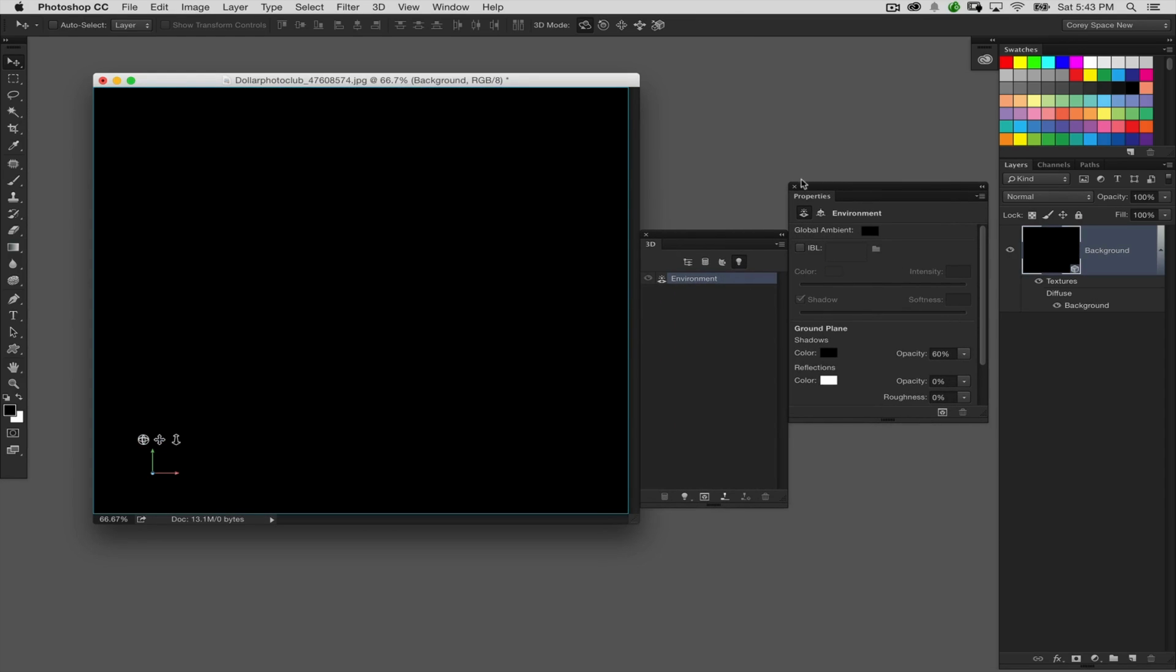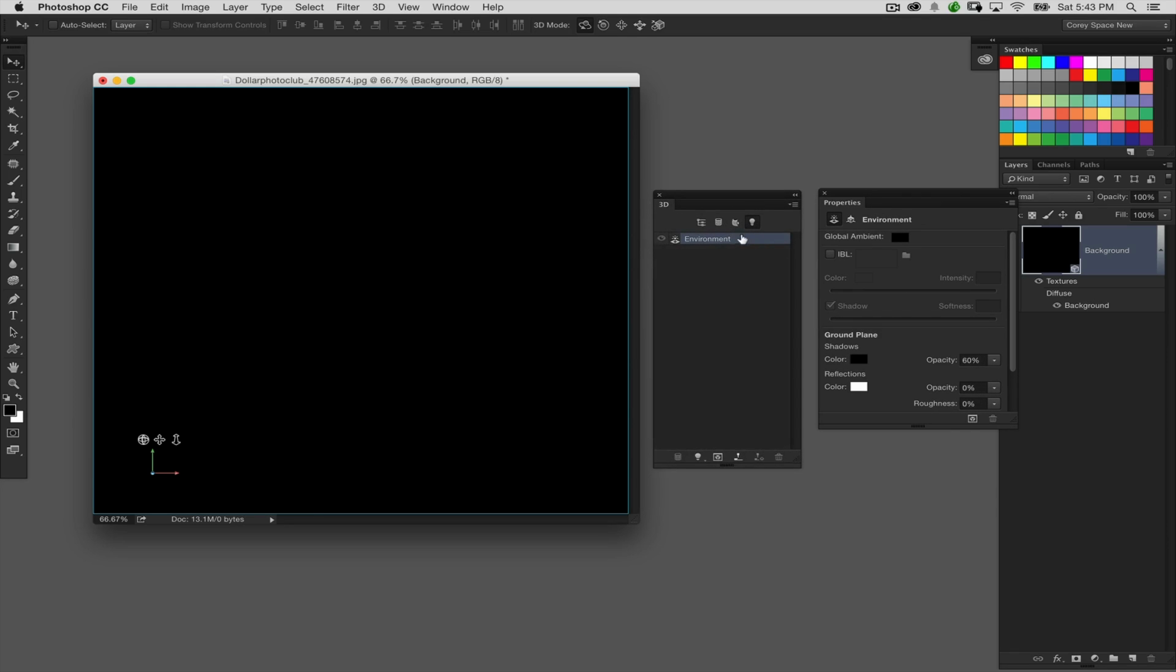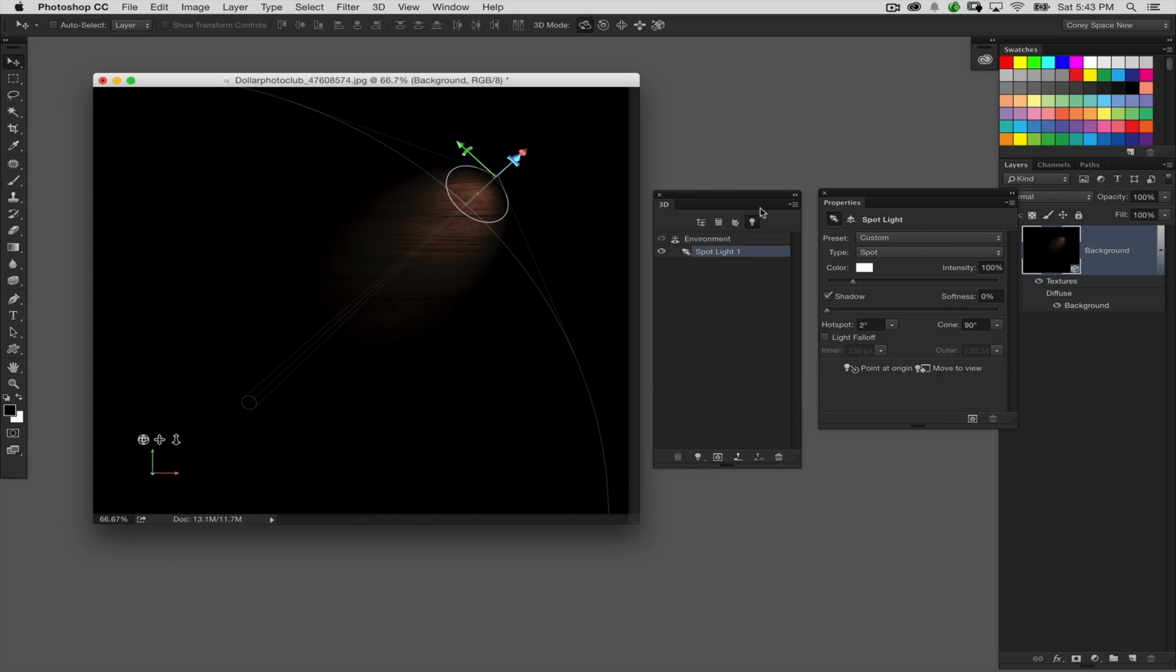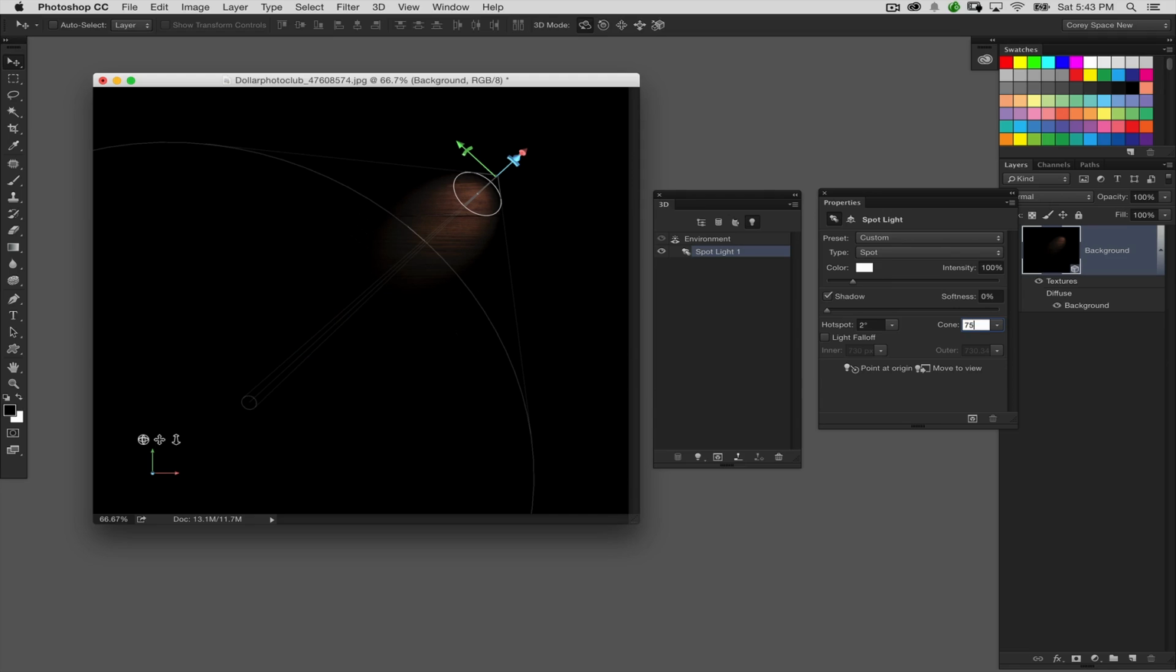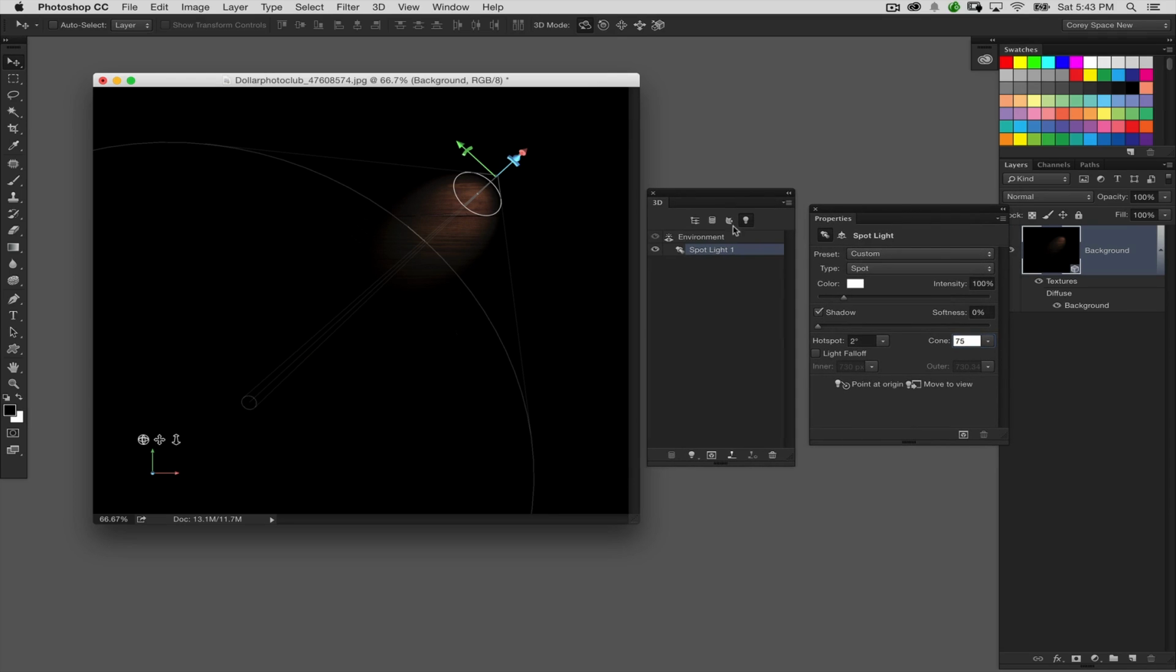So by unchecking that, we've turned off the lights in the room. Now we've got to introduce new light. In the light section, we're going to go in and add a new spotlight. You can see the spotlight shows up right away and it has that wireframe on it. I'm going to drop the cone width to about 75, here in the properties panel with that spotlight selected.